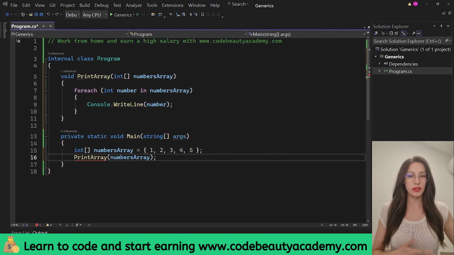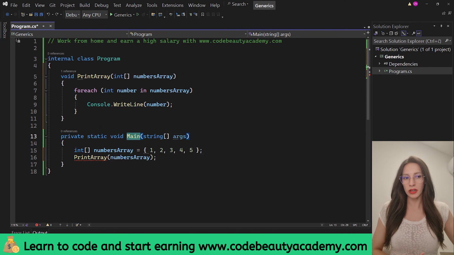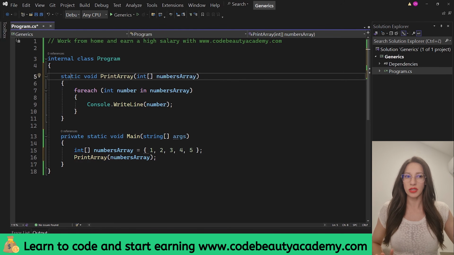But here we have a small syntactic error. You can see this red squiggly, and the reason for this error is because our main function is static. So I also need to make this function static as well. So static void print array, and then the error is going to disappear.